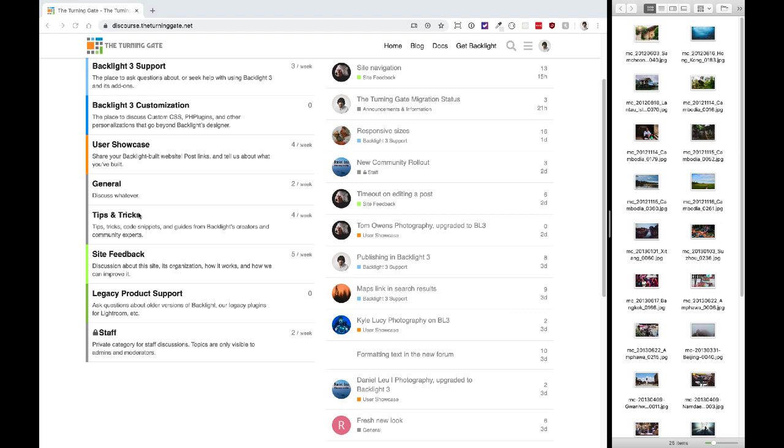Tips and tricks is where the creators and some of our community experts and moderators will be posting just miscellaneous tidbits, pieces of code, or some advice on how to use something. There might be some overlap here with documentation, but you may also find things in tips and tricks that don't necessarily make it into documentation. It's a little less formal than the docs.